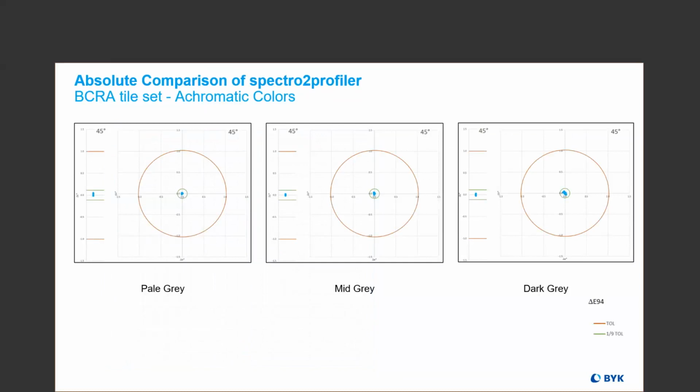These are color measurements of a pale gray, mid gray, and dark gray color, all achromatic colors. In this graph, you can see that the red circle is the tolerance as defined by delta E94, and the little green circle inside of it represents 1/9 of that tolerance. You can see that the measurements taken with different profiler instruments agree with each other very, very well. Those LAB points are pretty much right on top of each other. So all these different instruments are measuring these colors very, very closely.